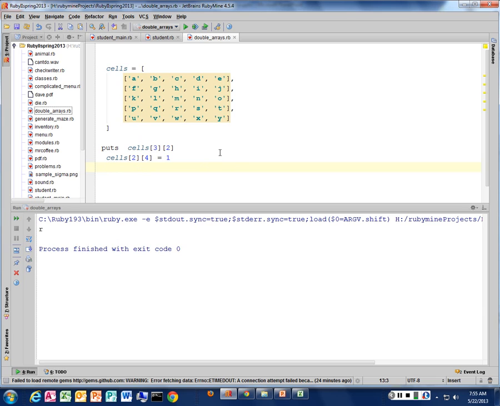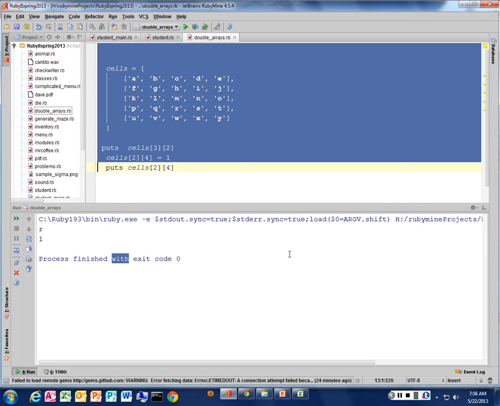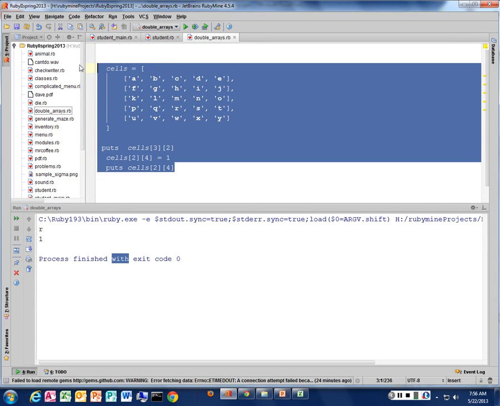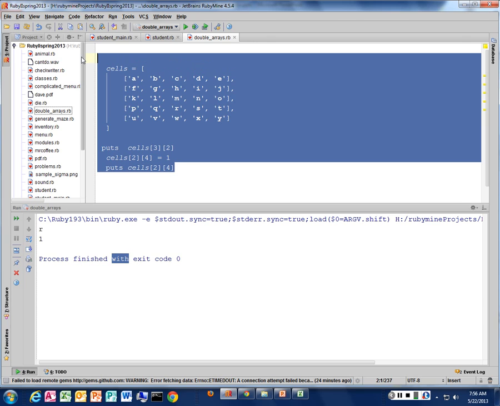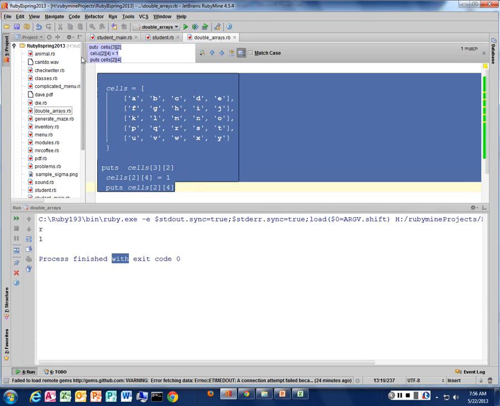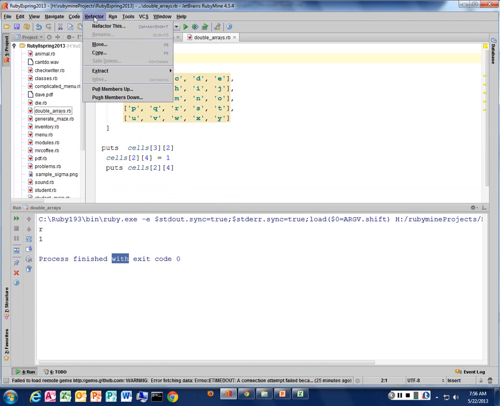All right? So now let's put that out and see if it actually changed. And it did. Look at that. Isn't that cool? So we can access the values or set the values just like we did with normal arrays. Another, yeah. Have 3 arrays. That's interesting.